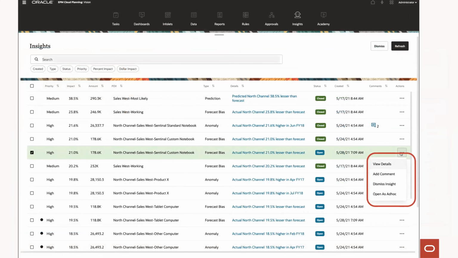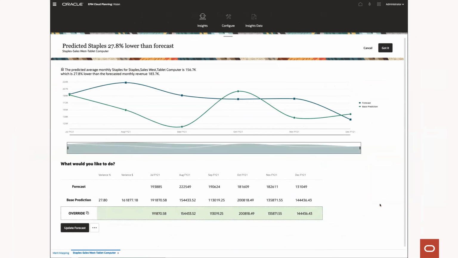Also, you can drill into the insight, you can add commentary, you can see that over here. You can actually open an insight in new web ad hoc form, which is a great new enhancement to web forms. And then you can view the actual insight. And you can see here that we give you a visual representation of what the issue is. We give a verbose description, and then we show the numbers down below.